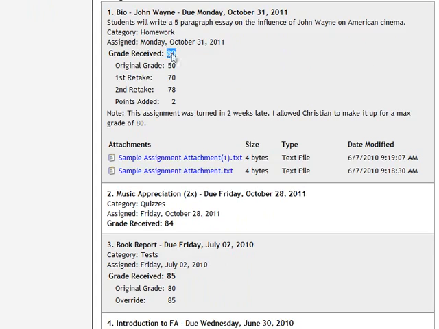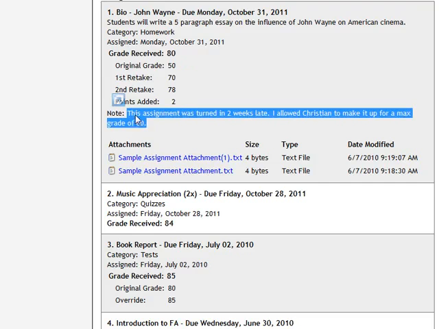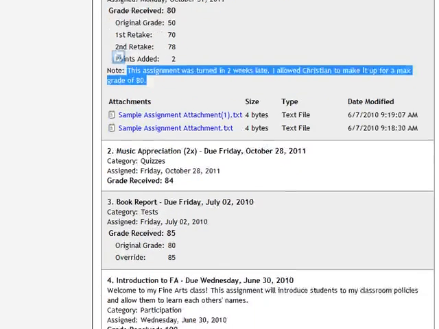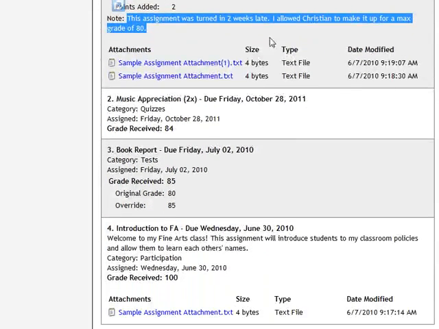I can see the student's grade received, and I can also see some different modifiers that may have been set in place. So for example, the student originally earned a 50, and then the student was allowed to retake the assignment and got a 70. Took a second retake, got a 78. The teacher added 2 points for a score of an 80. A free-form note can also be tied to this assignment for the student. So it looks like the assignment was turned in 2 weeks late, but the teacher allowed the student to make it up for a max grade of an 80.